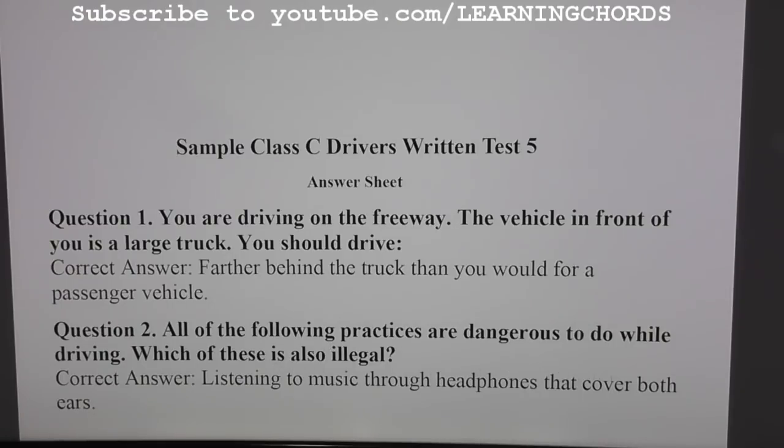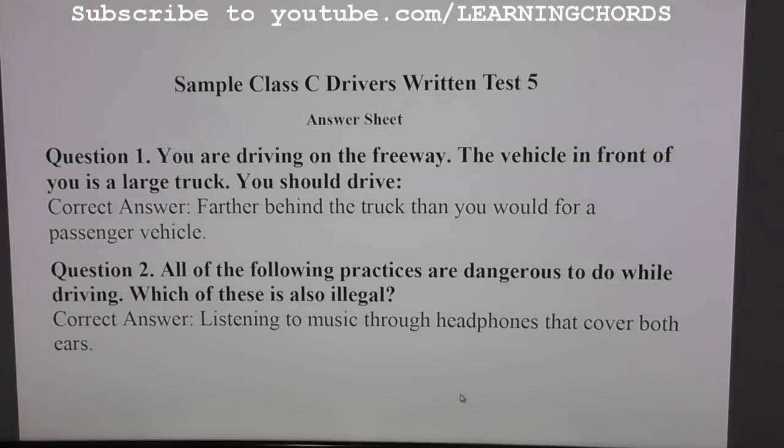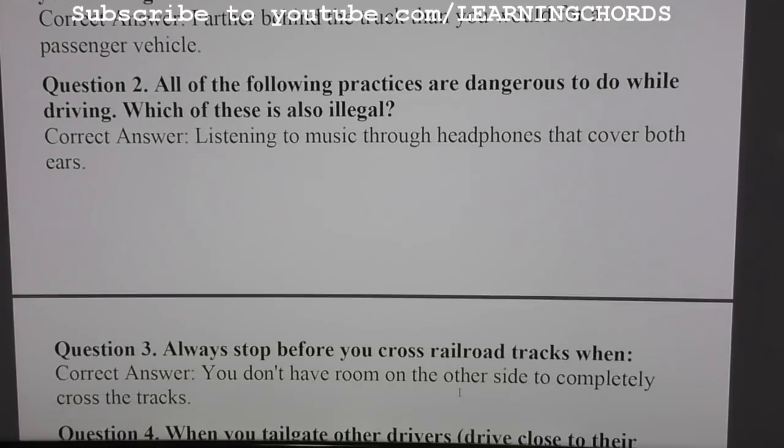Listening to music through headphones that cover both ears. Don't use headphones when you're driving. Headphones are going to blow out your hearing way too young in your life. You don't need headphones. If you're too old, you can't hear as it is, and you don't need to make your hearing problem worse. And if you're too young, you probably can't hear anyway, because you've been listening to music too loud. So don't use headphones at all. Keep your music down so you can hear the sirens, so you can hear vehicles, so you can hear people. Just be aware. You don't need to listen to music all the time, especially while you're driving.